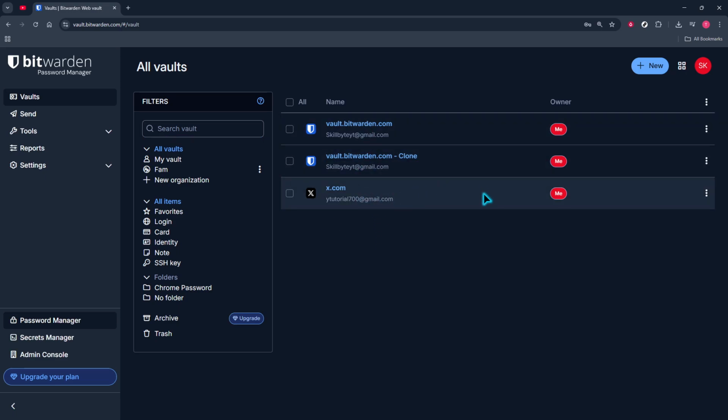If it's a login, verify the website name. If it's a secure note or identity, skim the title and any key details. It's a good habit to double check so you don't remove something you still need. If there's any information you might want later, consider copying it to a safe place before you proceed.